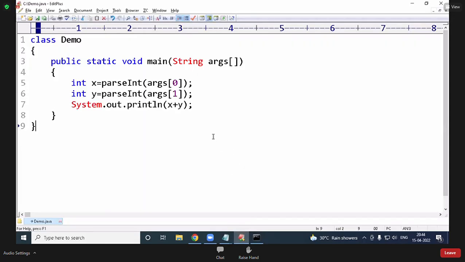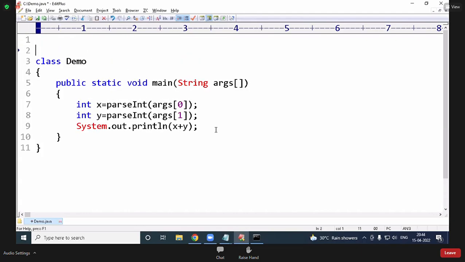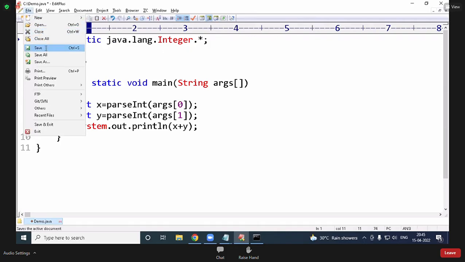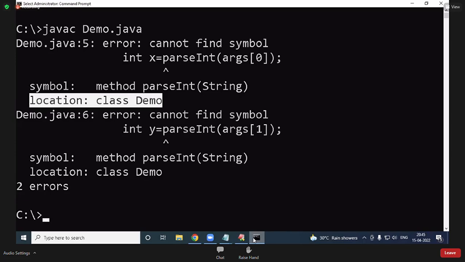If you write like this, what will happen? It will search for parseInt in the same class, nothing but the demo class. It is not there. Error. But one new concept is there. If I write like this, it is not a normal import. It is another import. I'll explain. A static keyword is there, you observe. If I write like this, the program is successfully compiled and successfully executed.